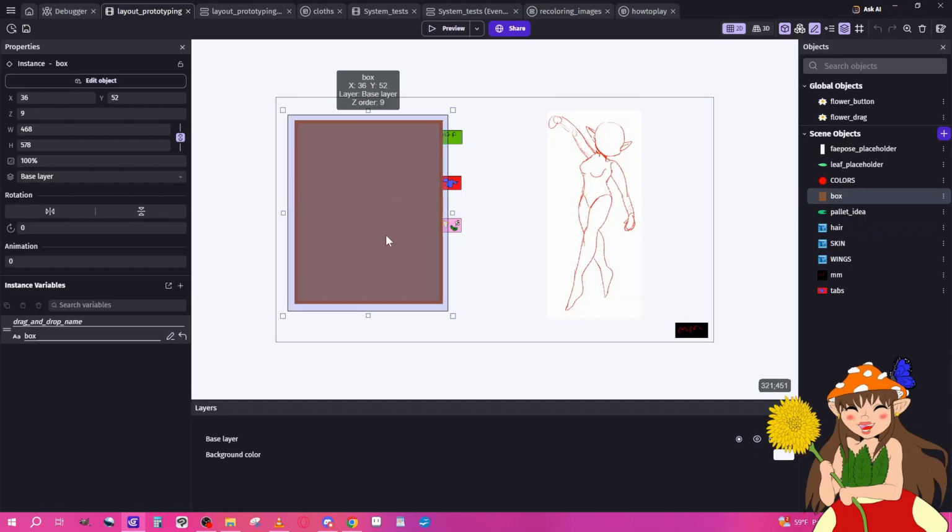Alright, so this is the box. I had named this drag and drop name because I was doing something else with the idea, and then I ended up expanding upon it. I could probably just rename this, but I don't want it to break, so I'll rename it later. Basically, this is the name of the box, and it's just box.